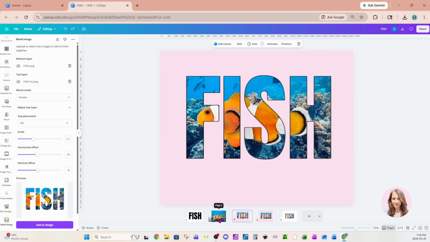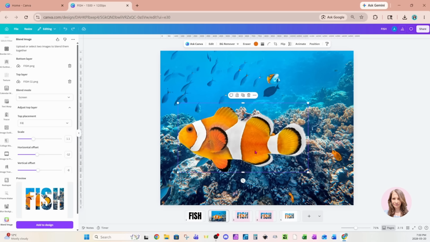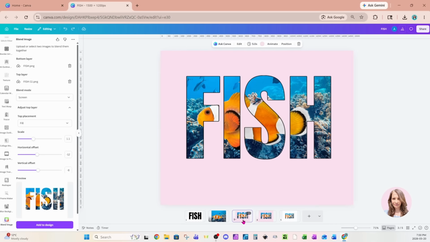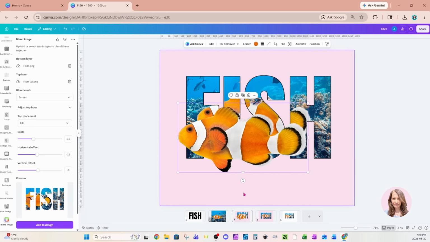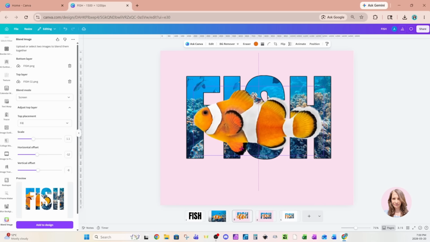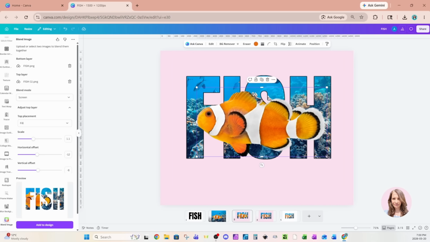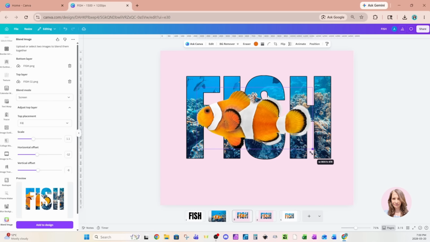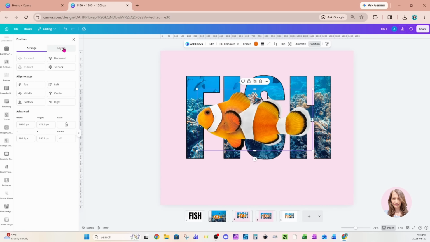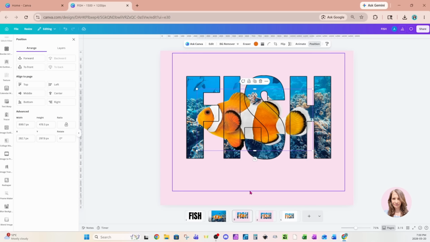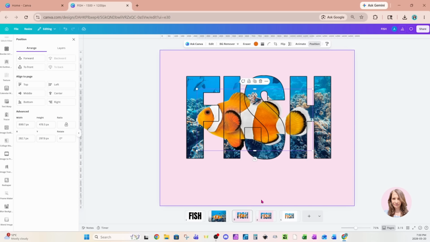And let's add the clownfish to this design. So I'll go to page 2 and I'm going to take a copy of the clownfish and bring it over to this design right here. And I'm just going to try and layer the clownfish right on top of the one in the text. I'll go to position, I'll go to layers, and I'm going to send that fish to the back. So that's what that's going to look like with the fish in the background.